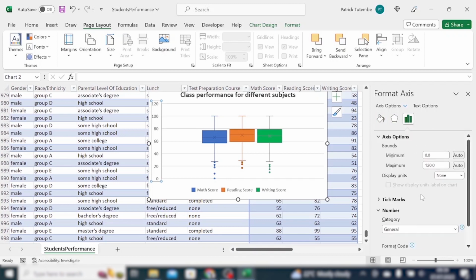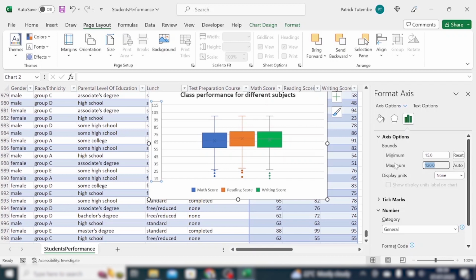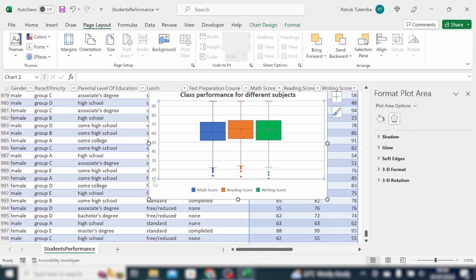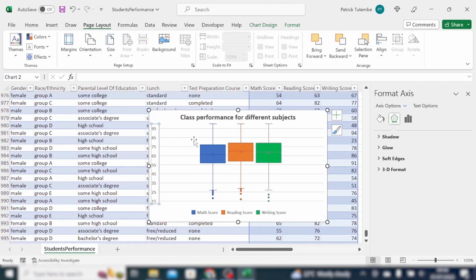Under axis options, we have number. And then we have axis options, we have minimum. Instead of 0, let's put 15. And the maximum, let's put 100, because there could be people who actually scored 100. So we can see that our minimum of the axis has changed from 0 to 15, and then our maximum is at 100. Now, let's also see how to include data labels.